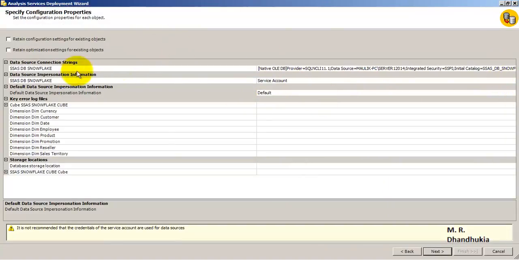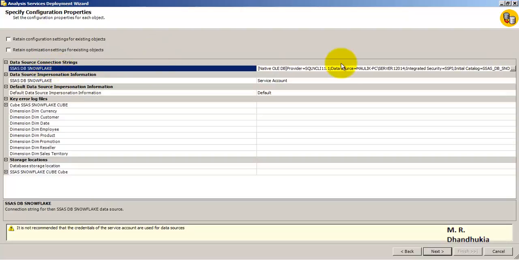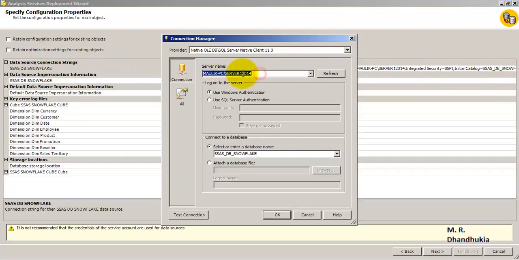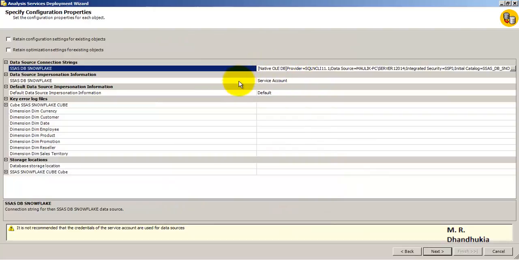Now over here we have to specify the base database from where data is fetched. So base database in our case is lying on this database engine, and this is the name of the database. So it's correct. If you want, we can change it over here.